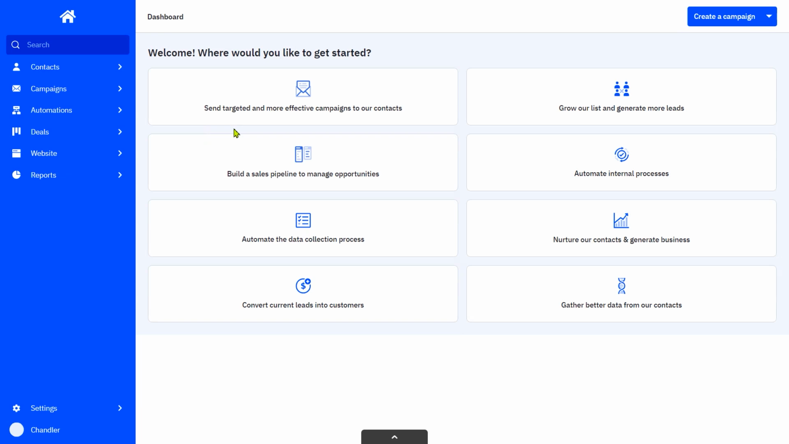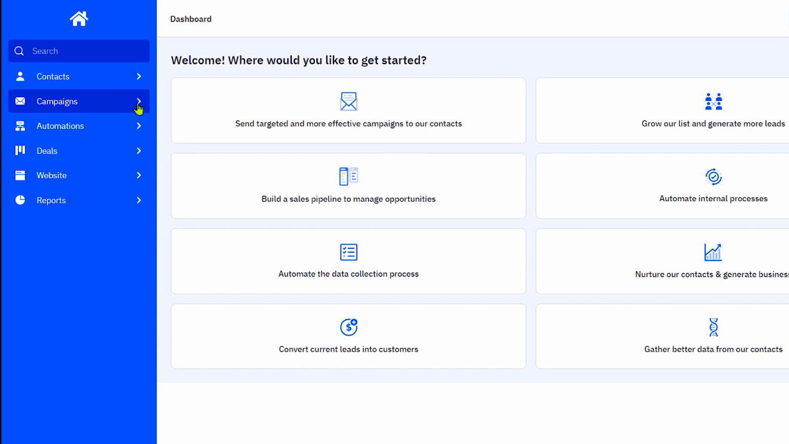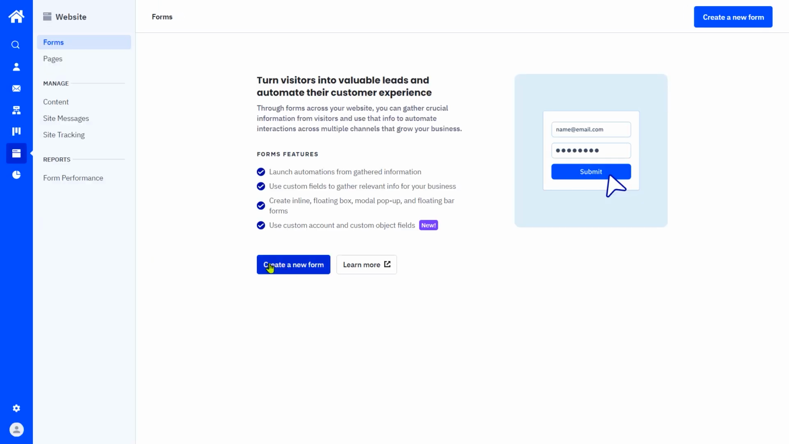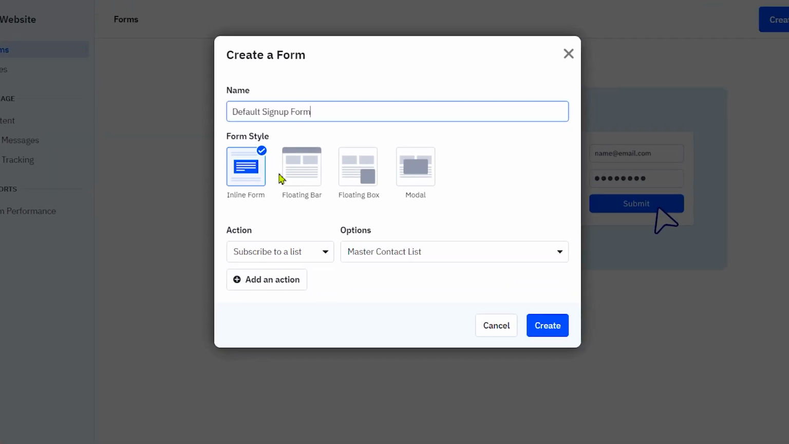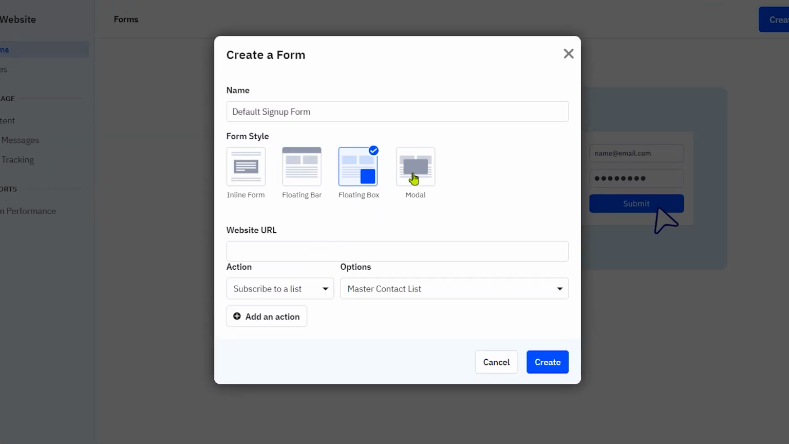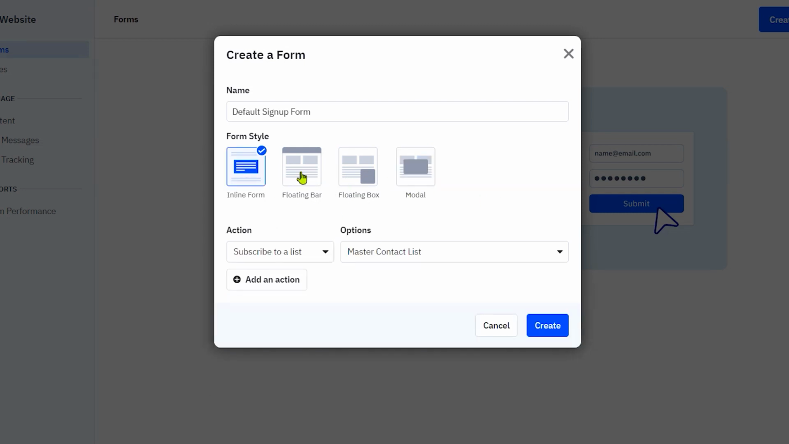Now, the first thing we will create here is a sign-up form. This will help us collect the name and emails of our prospects. To make a sign-up form, we have to go to the website option that is present over here, then click on Create a new form. Here, you need to enter your form name, and then choose a form style as well. It offers you different options to choose from. We will choose the inline form style for now. Then click on this Create button.